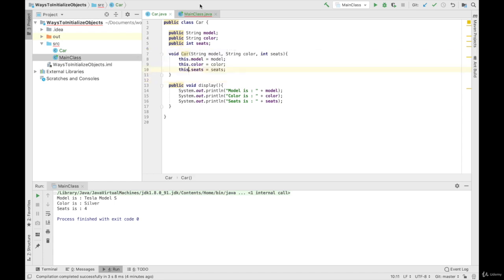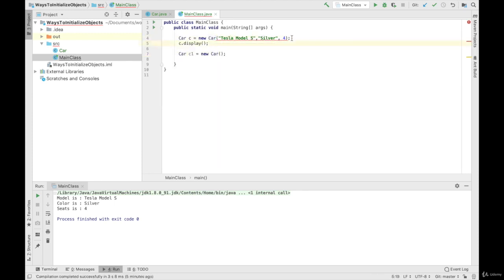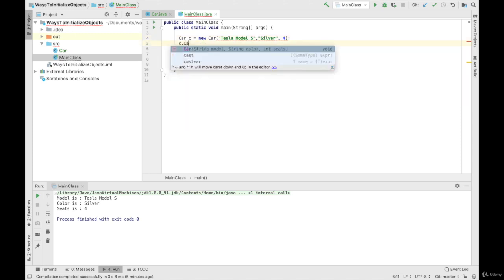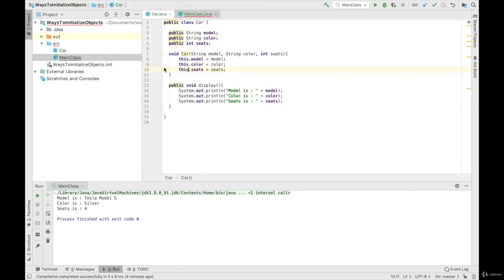Okay, and you can verify this by going to the main class, and you see the error over here that you cannot pass these arguments in the car class since there's no constructor. But yes, you can definitely call the car method over here. So car becomes a method now, and you have to define variables over here. So the compiler is treating this particular declaration as a method.